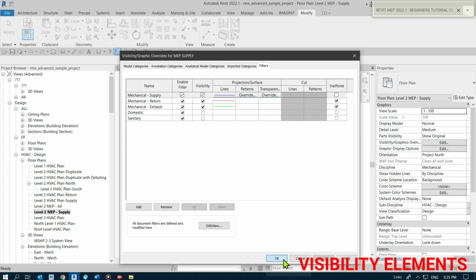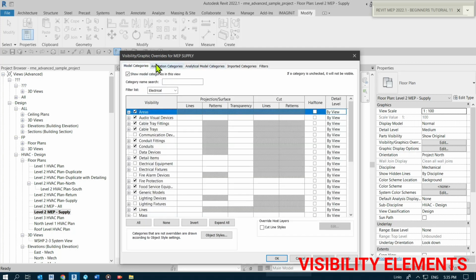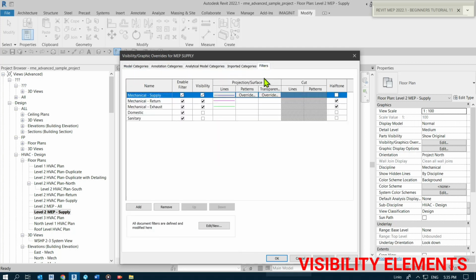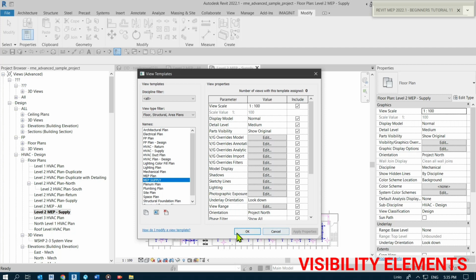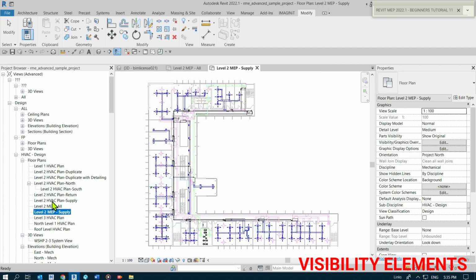That's our template. The reason why we create this template is that, let's say for example, we also want to have this setting applied to our level 1 supply. That is what we are going to do next, the next part of the exercise. We already got our goal.